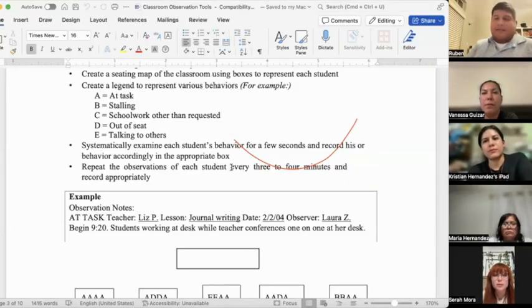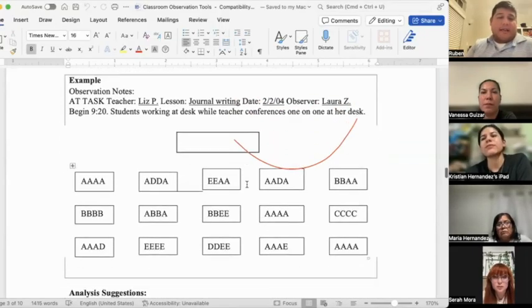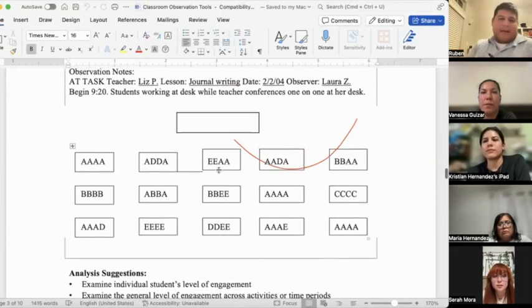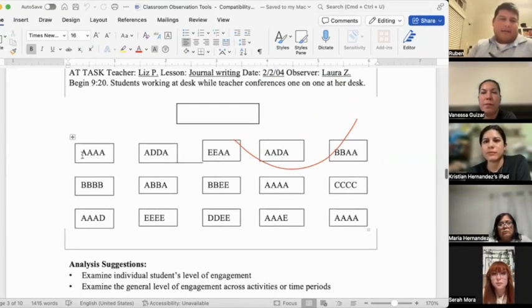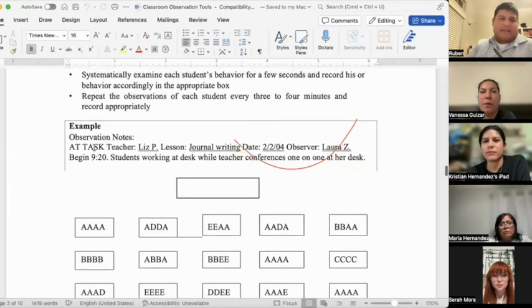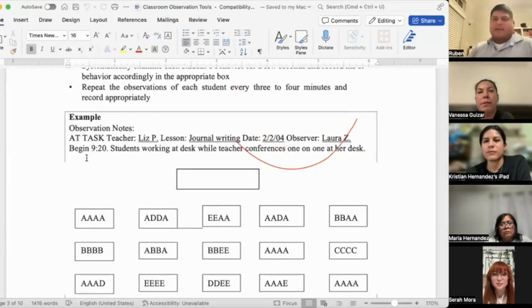C, schoolwork other than requested, meaning maybe they're working on something else, doing drawing or reading, or maybe they're done with their work, but it has to be documented to see how they are doing. D, out of seat, or E, just talking with others. So at different points during the lesson, the observer's looking around, and he'll see that little Johnny here is at task the whole time, at all four checkpoints throughout the lesson.